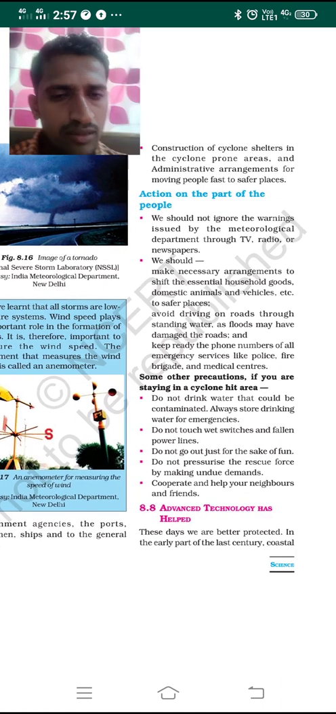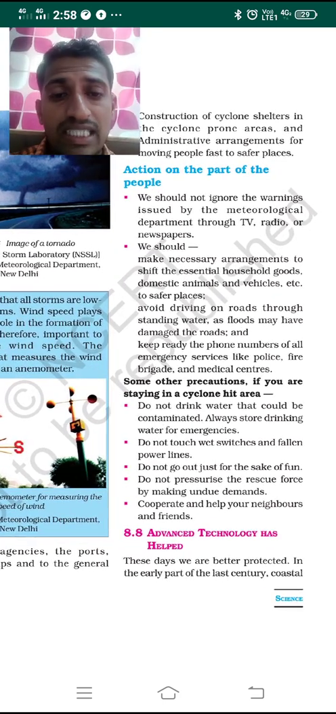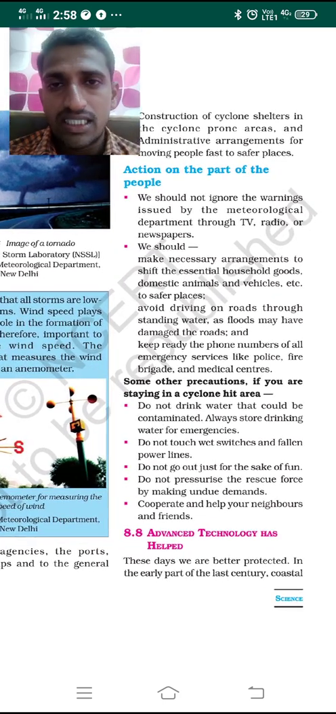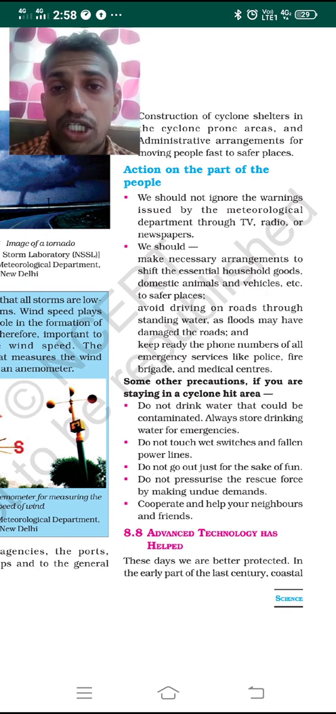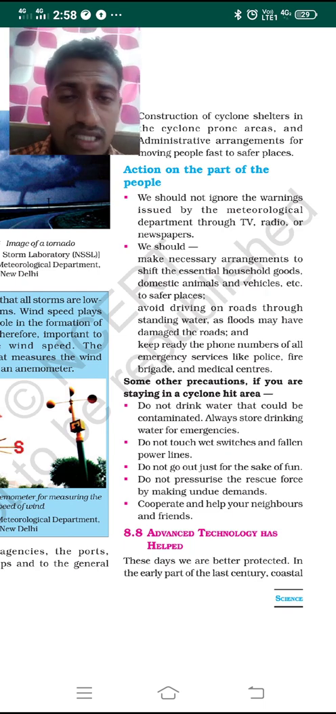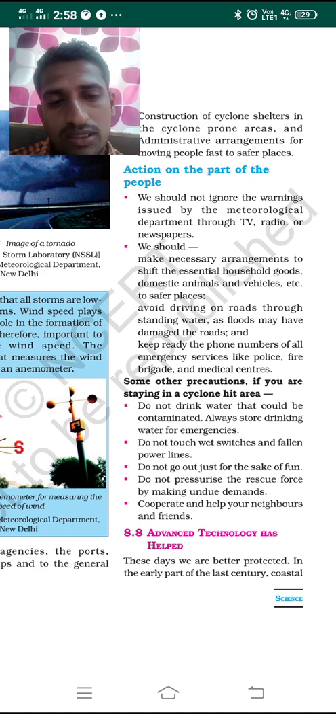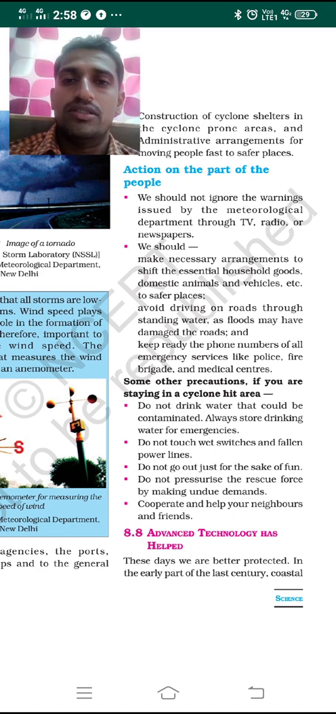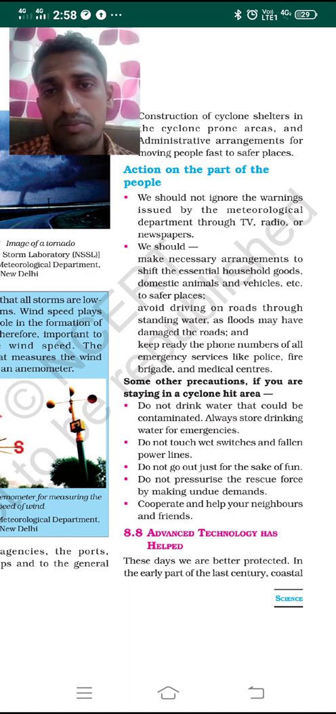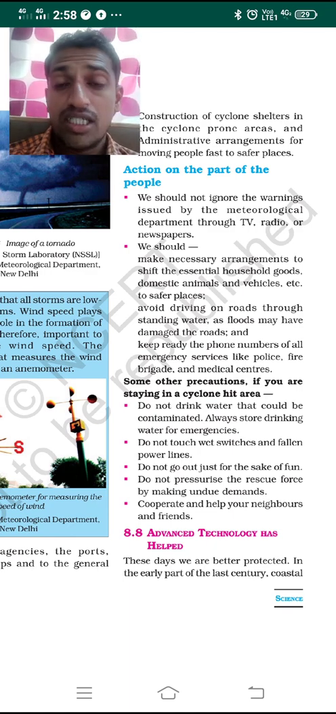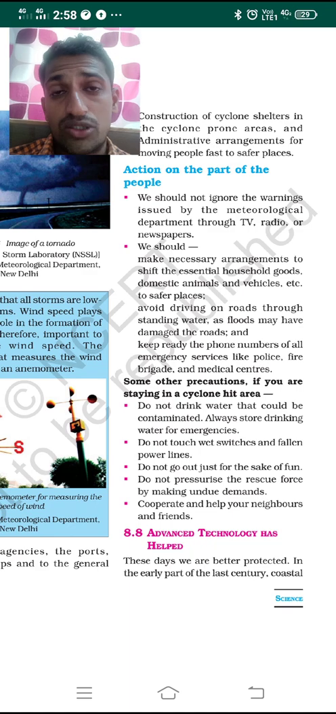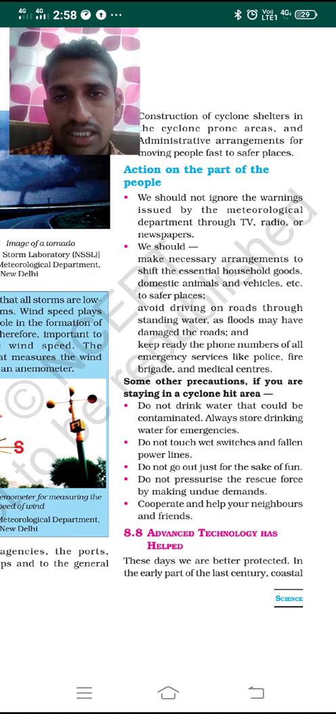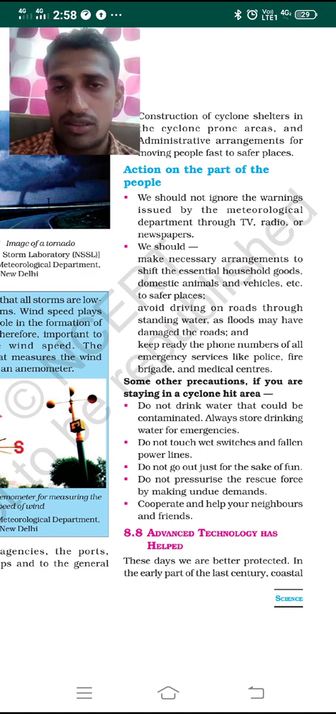Now some other precautions. If you are staying in a cyclone hit area, what kind of precautions can you take? The first one is, do not drink water that could be contaminated. In a cyclone hit area there is a possibility of contamination, because a large number of people are shifted to safe places. If you drink such water, it may be contaminated. Hence you must always store water for drinking, and keep emergency drinking water.